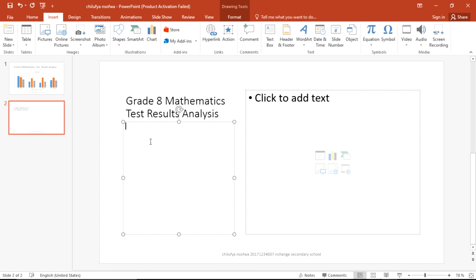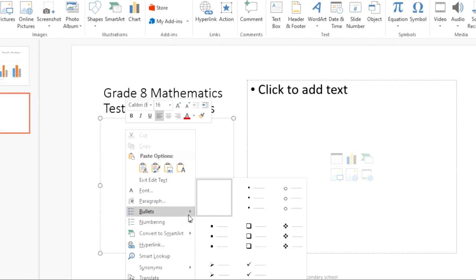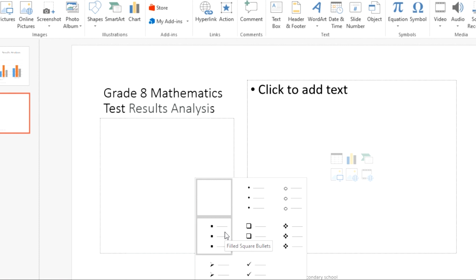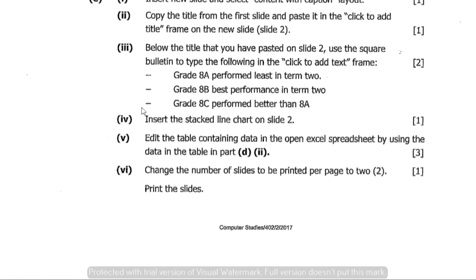So all you have to do is left click or right click. After you right click, go on Bulletins, Options, and you'll be able to see these square bulletins, this filled square bulletins, not these. So all you have to do now is left click and start entering your data. So let me enter the data and I'll show you the final piece.